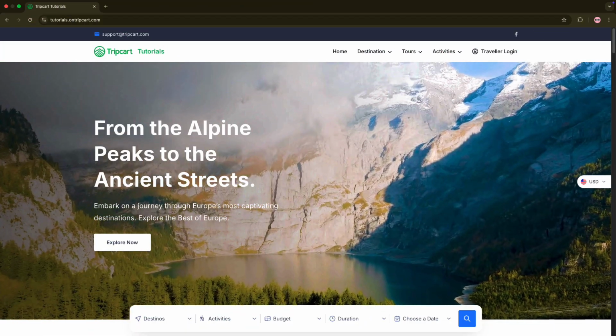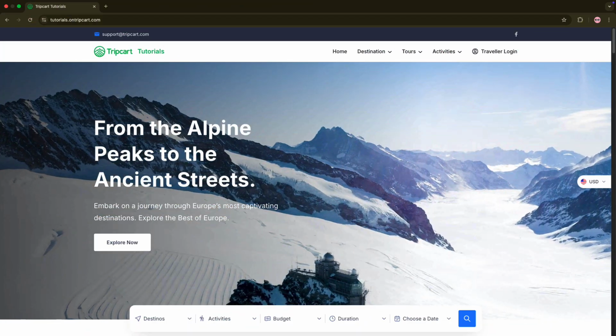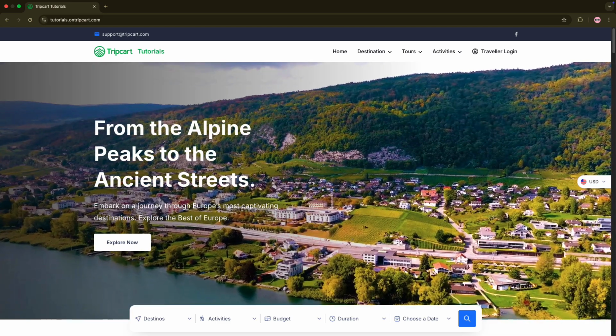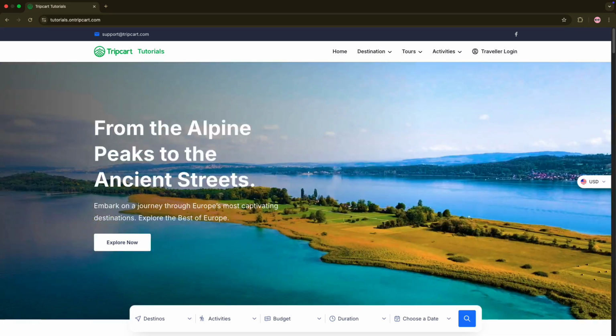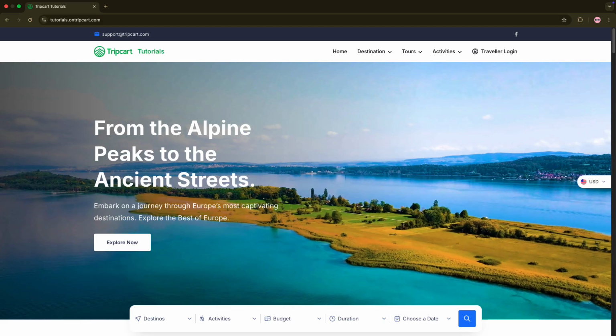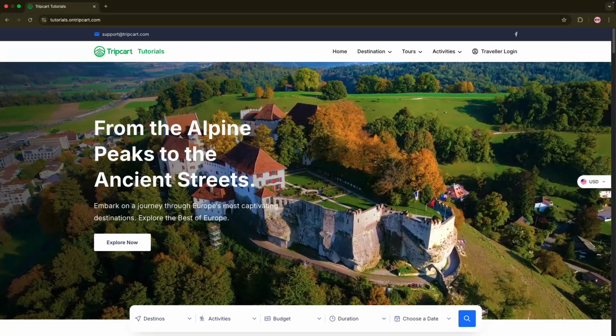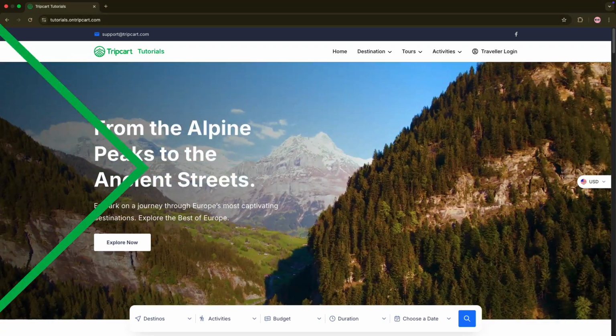In this quick tutorial, I'll show you exactly how to set this up for your tours on your website using Tripcart. We'll make sure your rates automatically reflect real demand, from busy weekends to next year's peak season. Let's make your prices work harder.